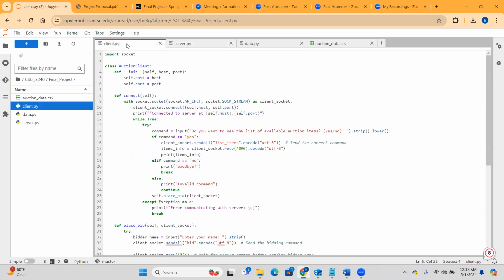At the client side implementation, I've imported the socket library. This client connects to a server using a socket connection, allowing the users or the clients to view available auction items and also place bids. After placing a bid, it prompts the user whether they want to see the updated list of items and handles the bid placement process accordingly.